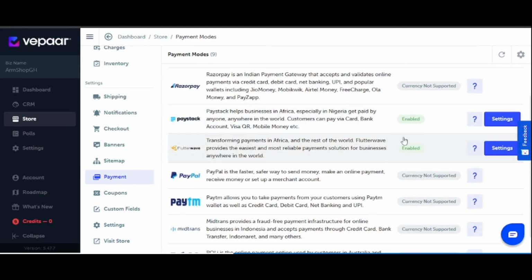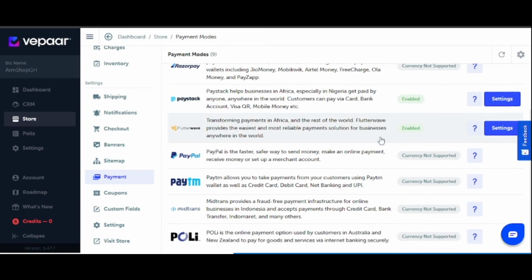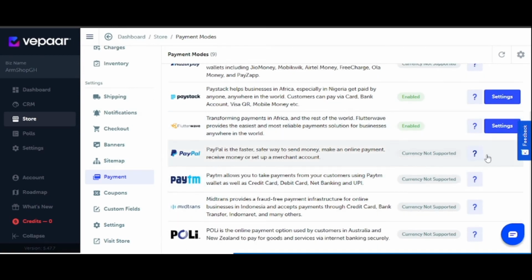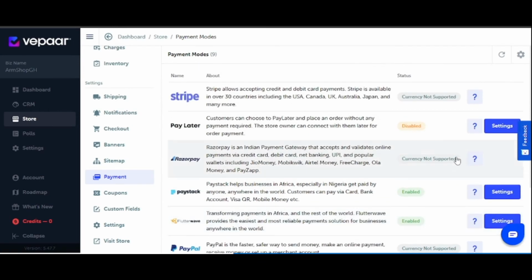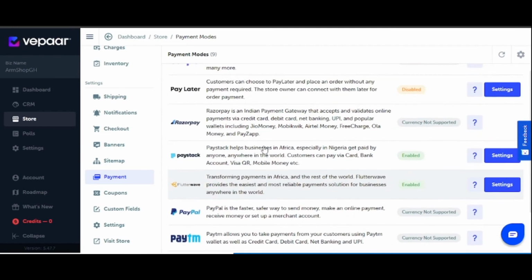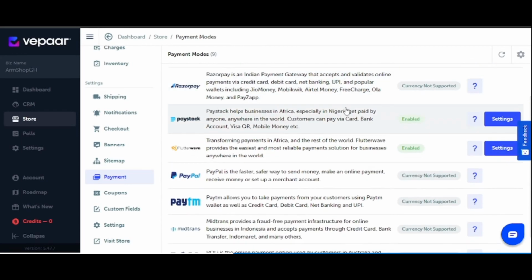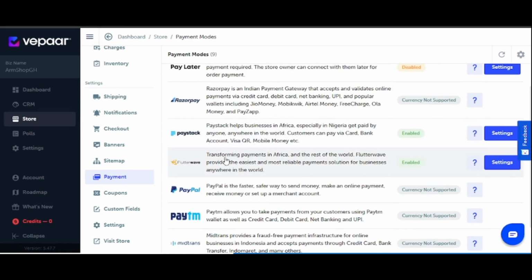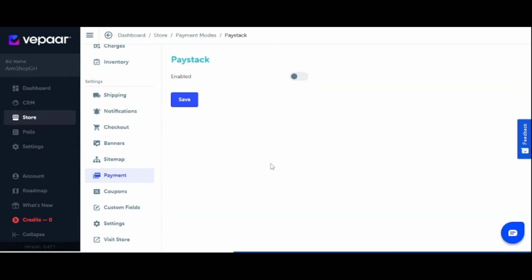So you can see this is enabled, and then the ones that are not available, we don't have PayPal in Ghana here, so you can just use this. You can also use Paystack and Flutterwave, and these two are okay. So let me show you how you can integrate your Paystack, and then show you how you can integrate your Flutterwave also. To integrate my Paystack, I'll click on settings. So yours is going to be like this. I just cleared it so that you see what I'm talking about.